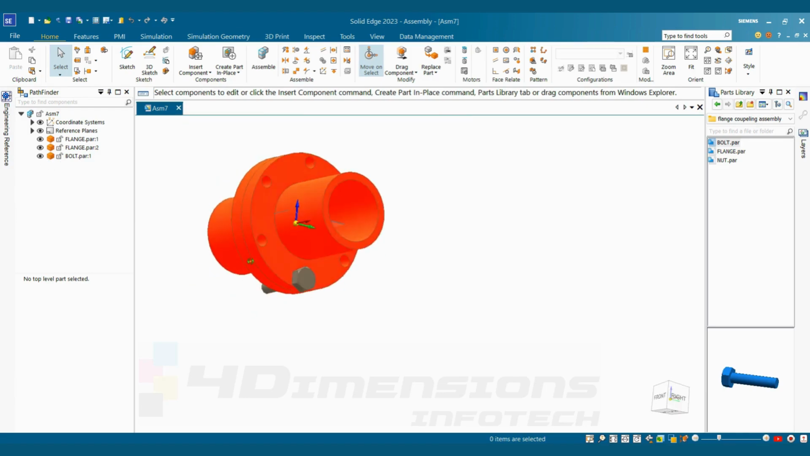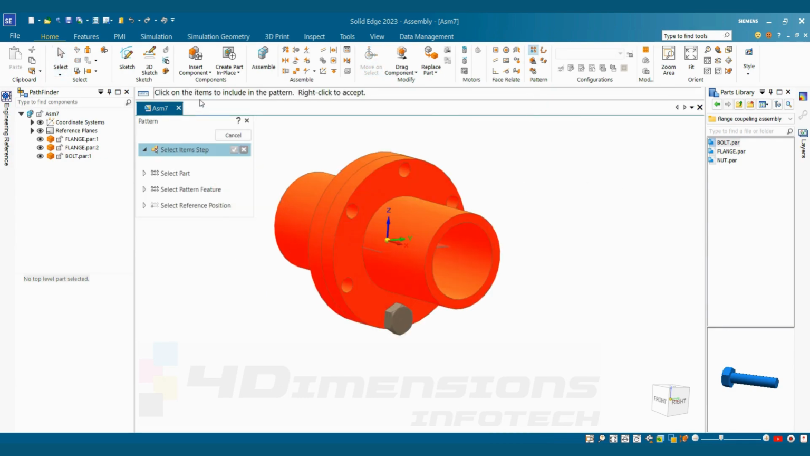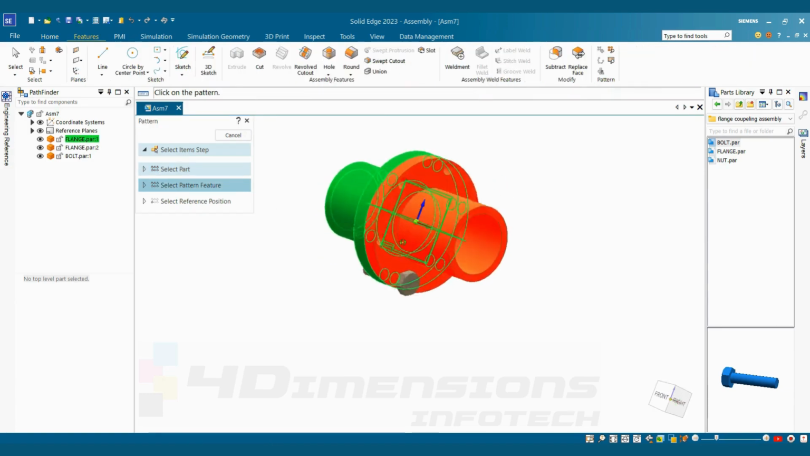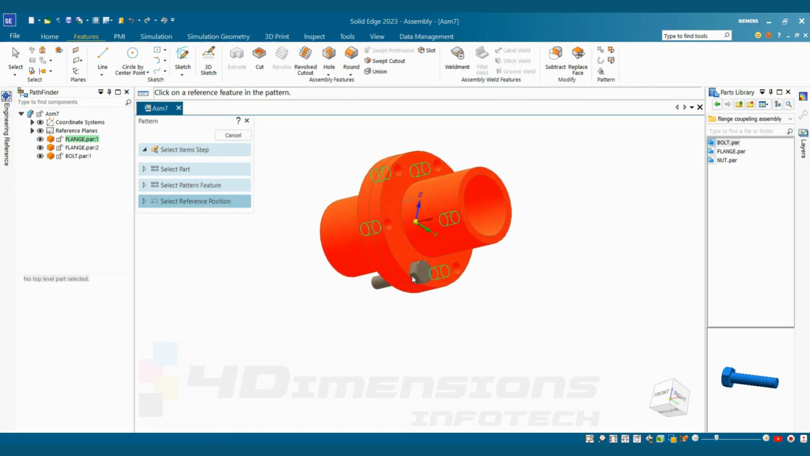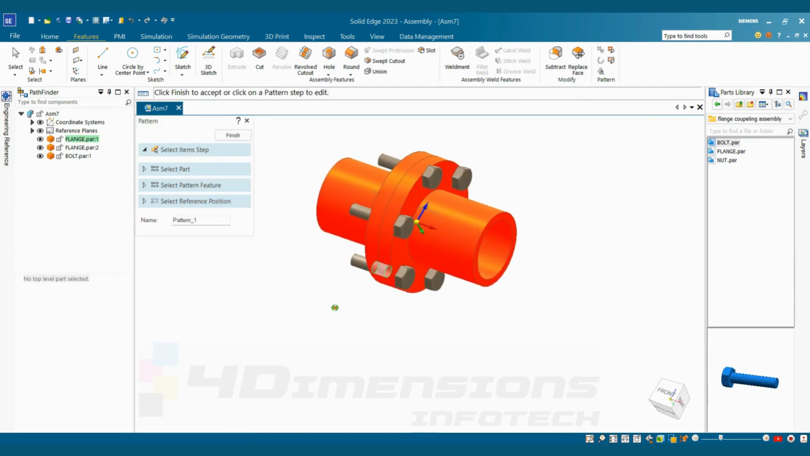Next we need to go for pattern here. So for pattern, select the pattern tab. It will ask you to select the part to be included in the pattern. Say OK. Then it will ask for the part which contains the pattern. So I'll select this part. Then it will ask for the holes that contain the pattern. And this will ask you for the base hole next. So this will be the base hole. You can see all the bolts have been patterned here.